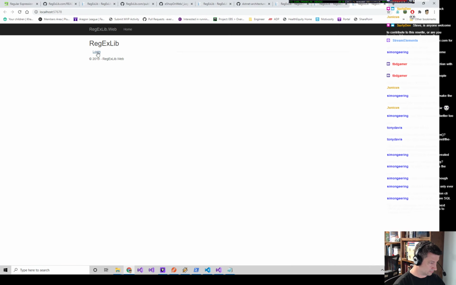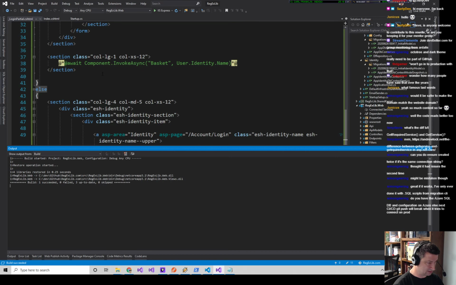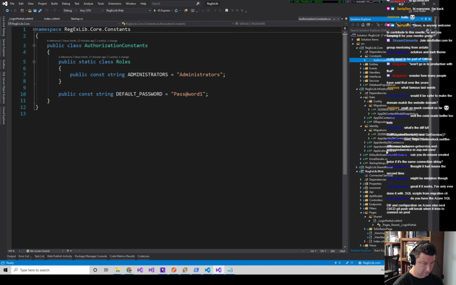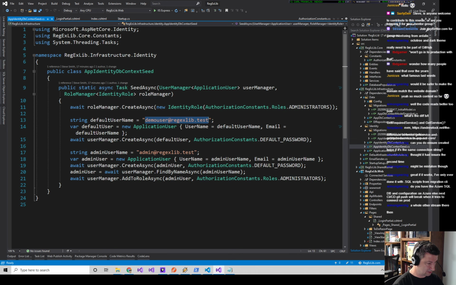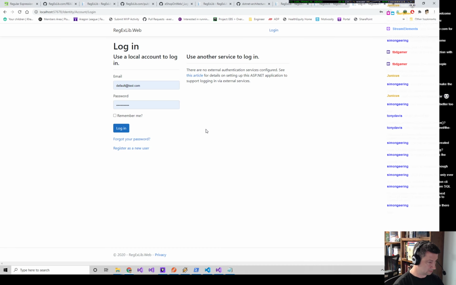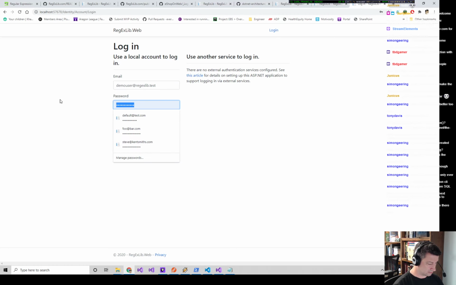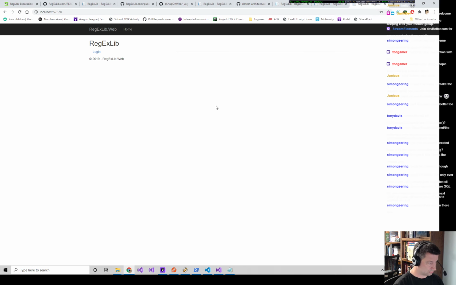I'm hoping we'll have a login thing, and that we can go here, and we can say whatever I seeded, because that should have worked. So identity context seed we decided was going to be demo user at regixlab.test. Right, that's that. And then our password was just going to be pass@word1. And let's do that there. And let's log in. And sure. And that might have worked. I don't know.